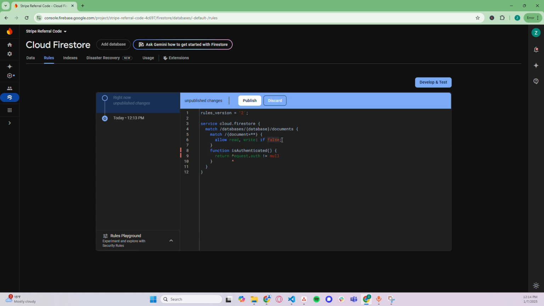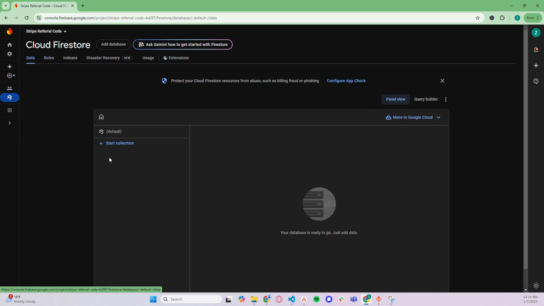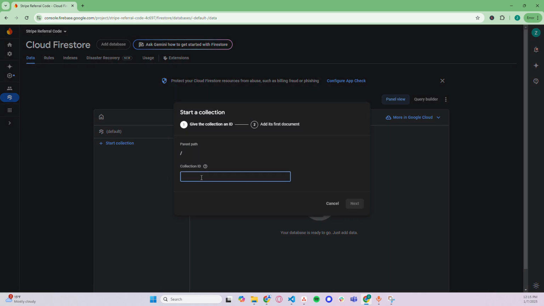So I'm going to click on copy, replace false with is authenticated, and click publish. Once the database security rules are updated, or we're going to allow it to update, I'm going to go to our data, and we're going to create a new collection. We're going to call it users.